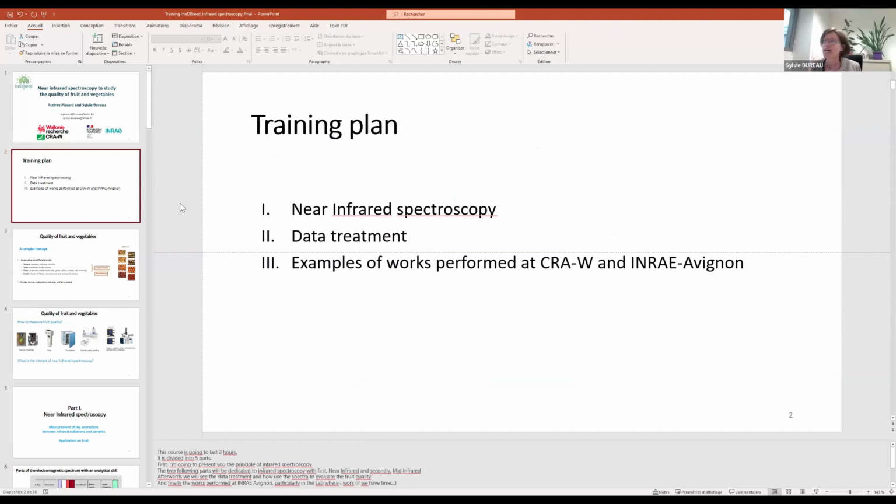So during this course, we will have 3 parts. The first on near-infrared spectroscopy and the principle of using this technique. The second part on data treatment. And the third on some examples we performed at Gembloux and at Avignon.